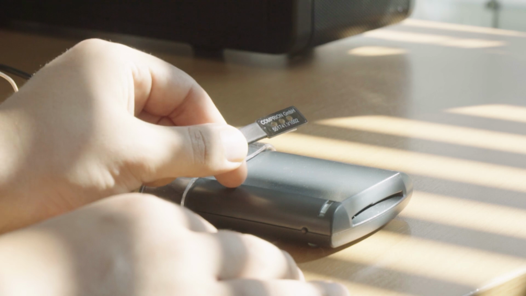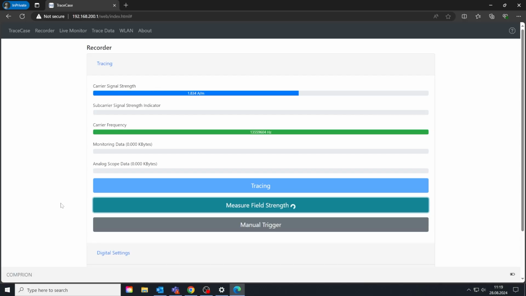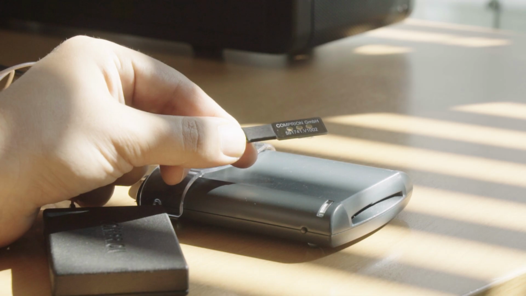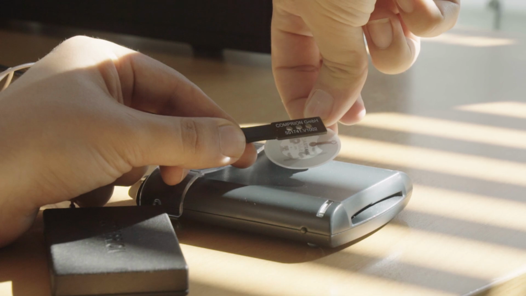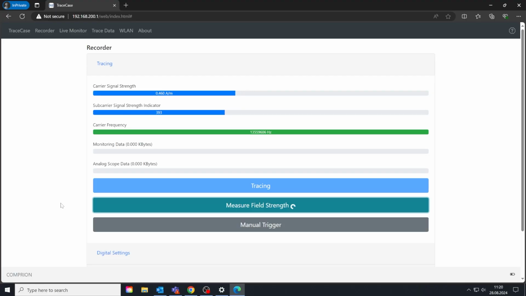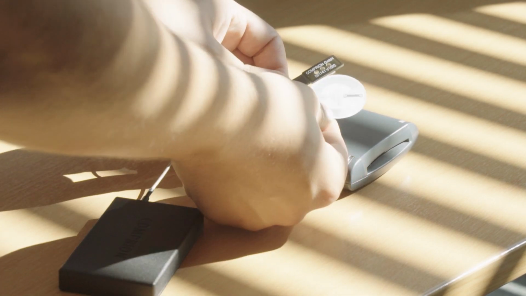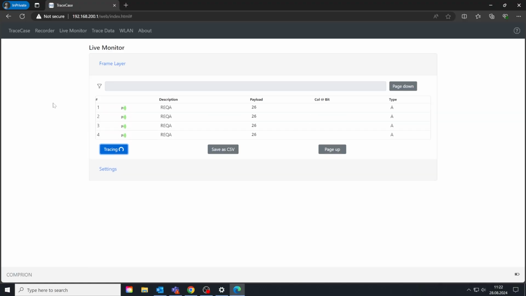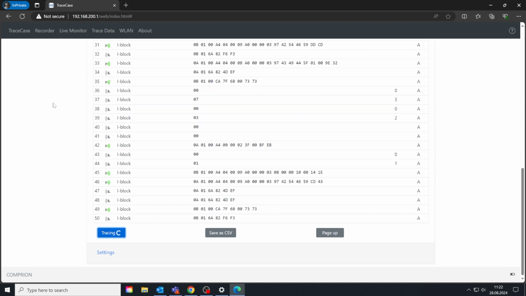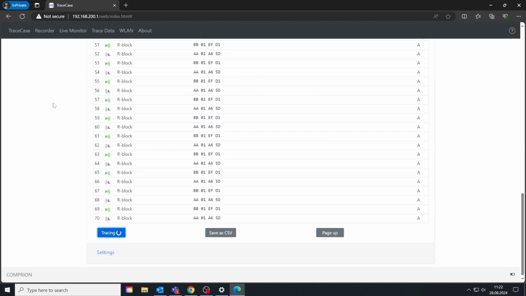When we move the antenna into the field, we get immediately signal strength readings. To check the subcarrier signal strength, let's add a card or tag to the mix. Let's start the tracing process. To do so, we're clicking the appropriate button and move the antenna and card or tag into the field. Under Live Monitor, we get the data immediately in frames and immediately see an interpretation of the data.